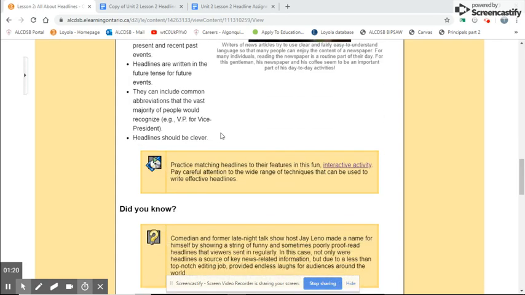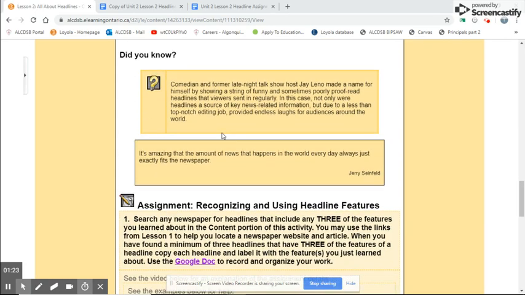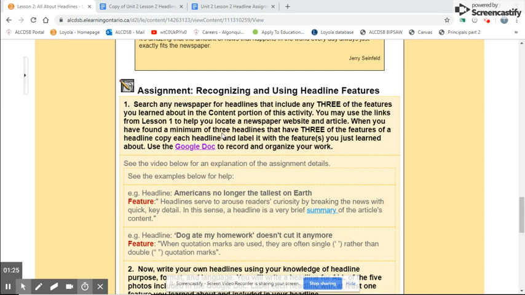So here's the assignment itself. You're going to search any newspaper for headlines that include any three of the features you learned about in the content portion of this activity. So it's any three of those bulleted points. You may use the links from Lesson 1 to help you locate a newspaper, website, or article. So you can go back to Lesson 1, use any of those.